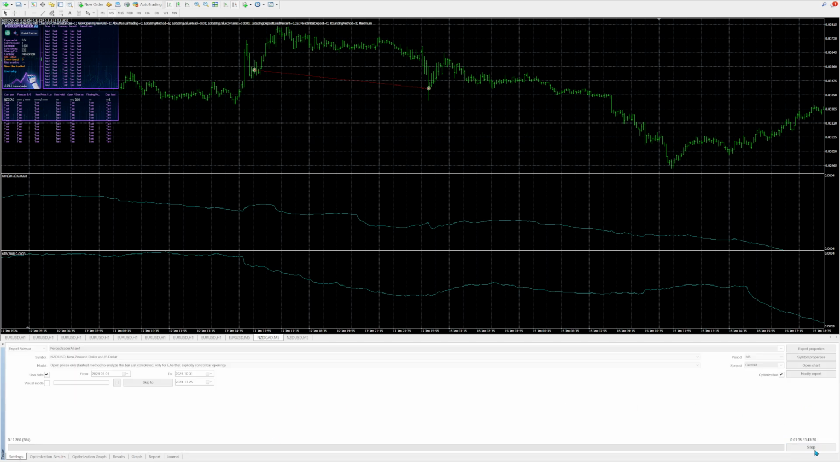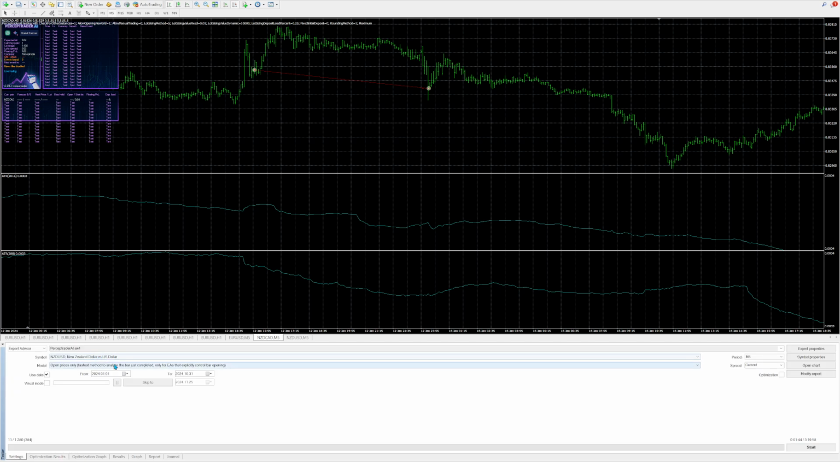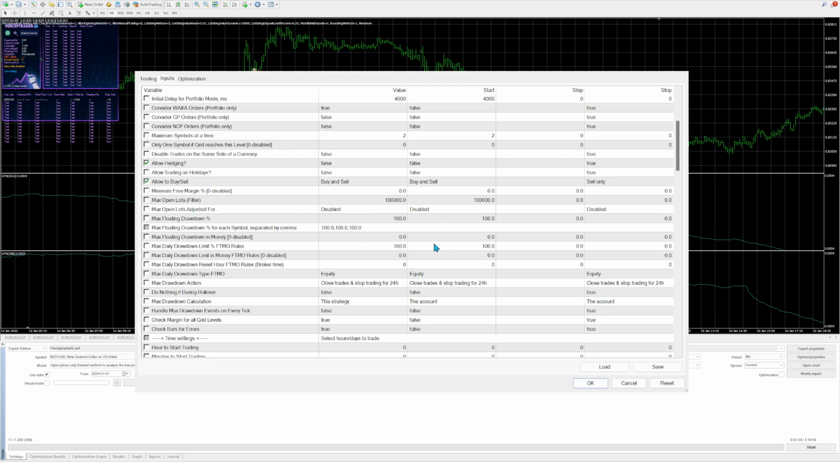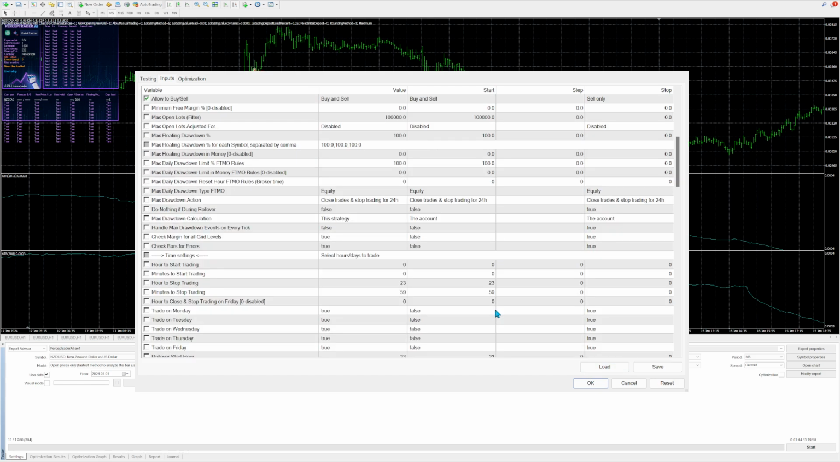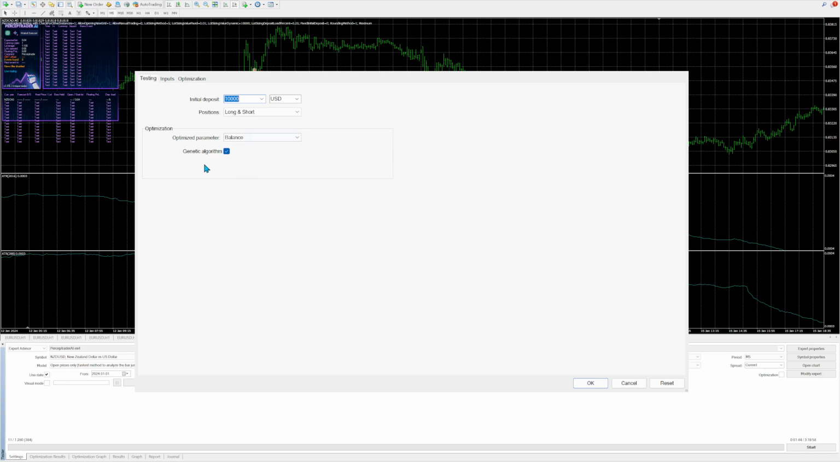So when the optimization is finished, you can sort the results according to what matters most to you: profit, trades, profit factor, drawdown. And then when you double click the settings, those settings will be loaded in there. Okay, so you can save them to use at a later date and then load them when you need to use them, whether that's when you attach the EA to your chart or you're running another backtest and you want those particular settings. For the optimization, I had genetic algorithm checked.